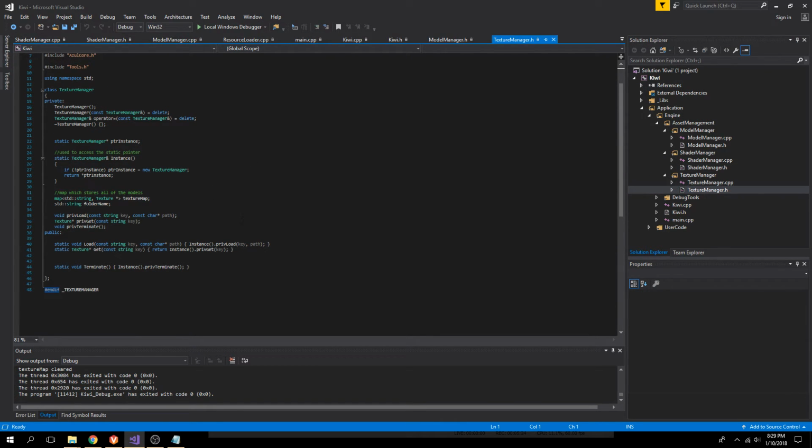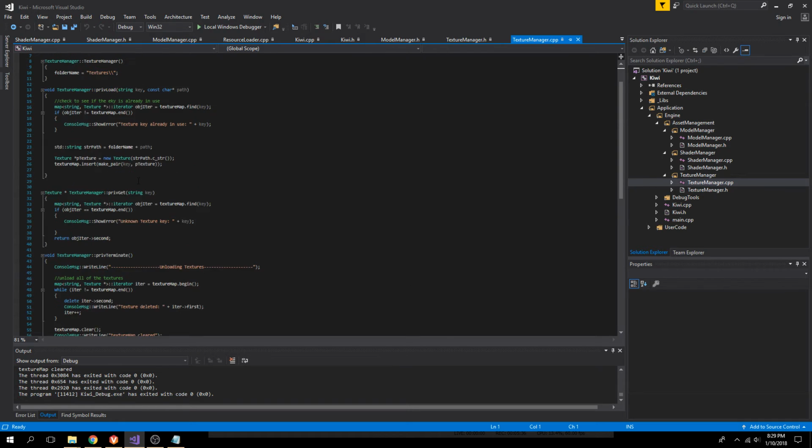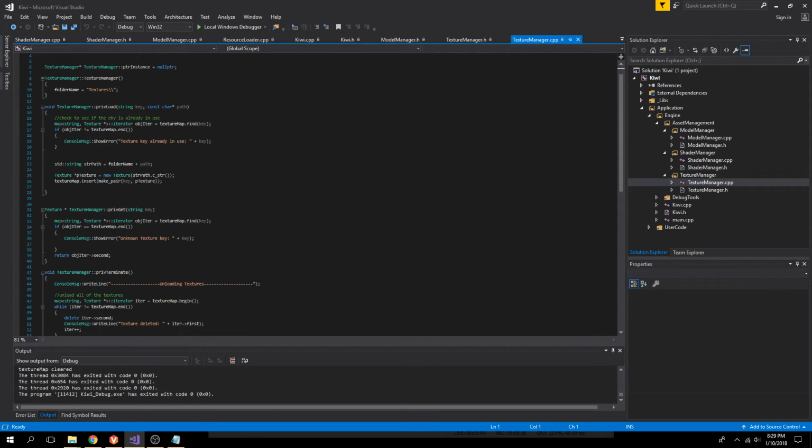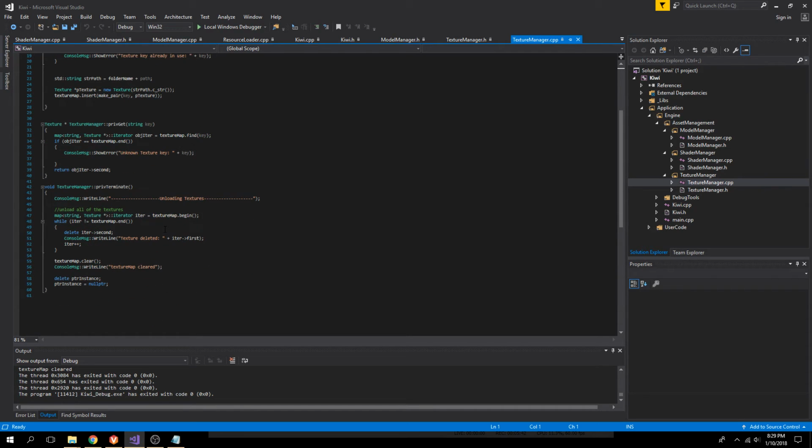Same thing with texture manager. Same thing as singleton, pointer to itself. Map storing all of the assets. Loading, getting, terminate. Private loading. I think that's it.